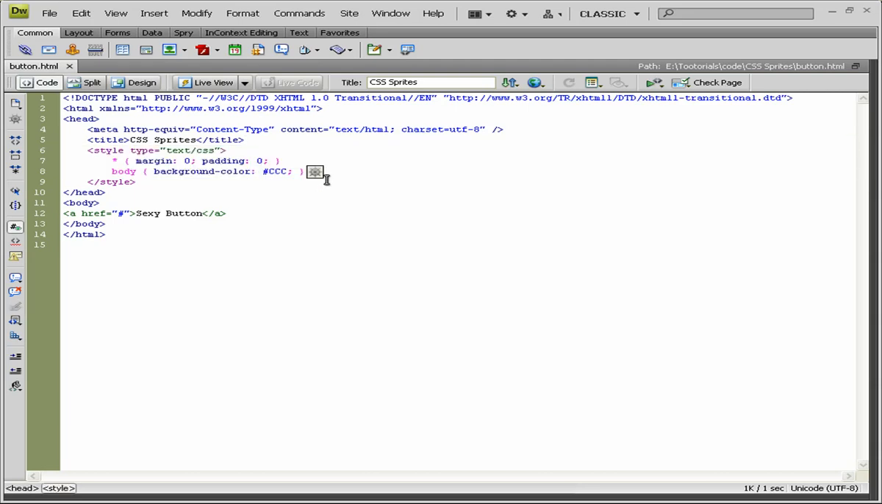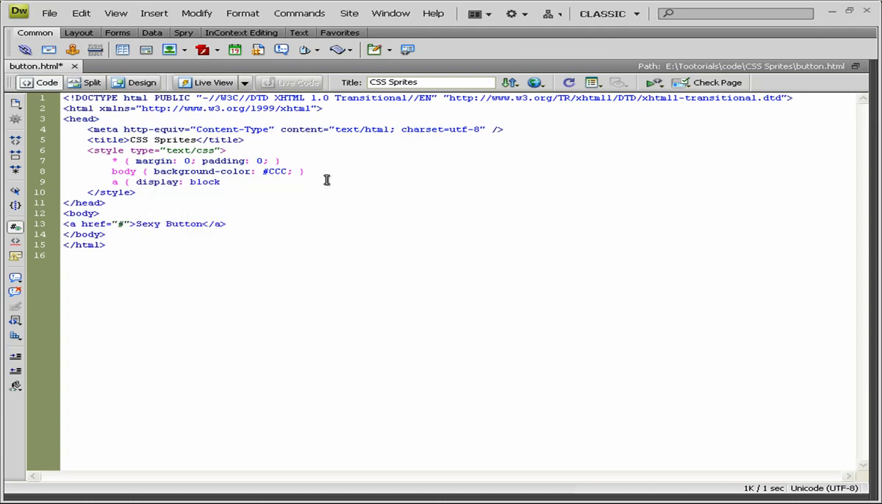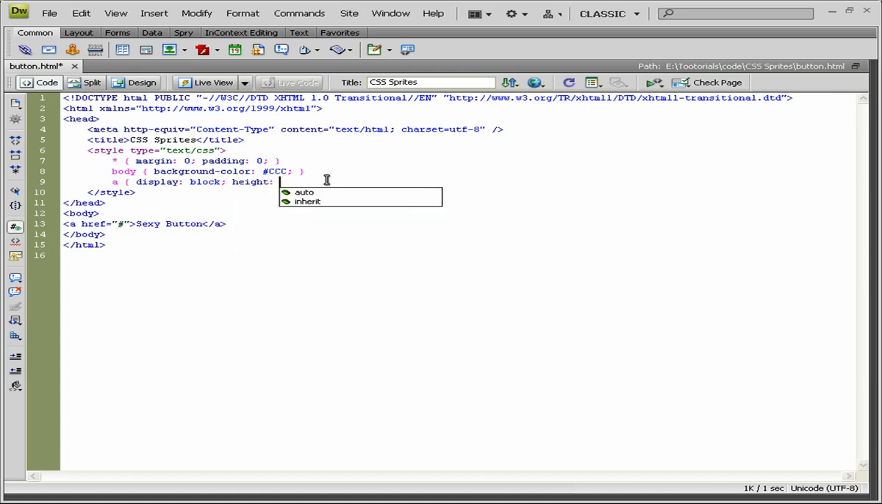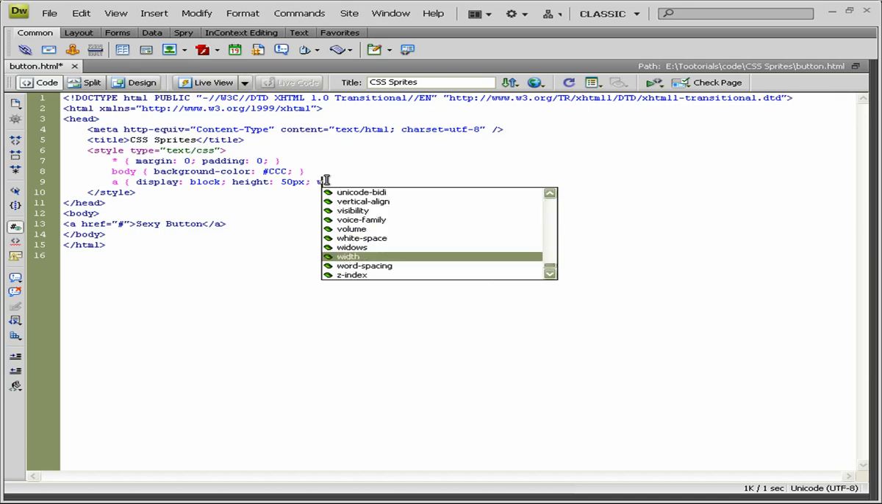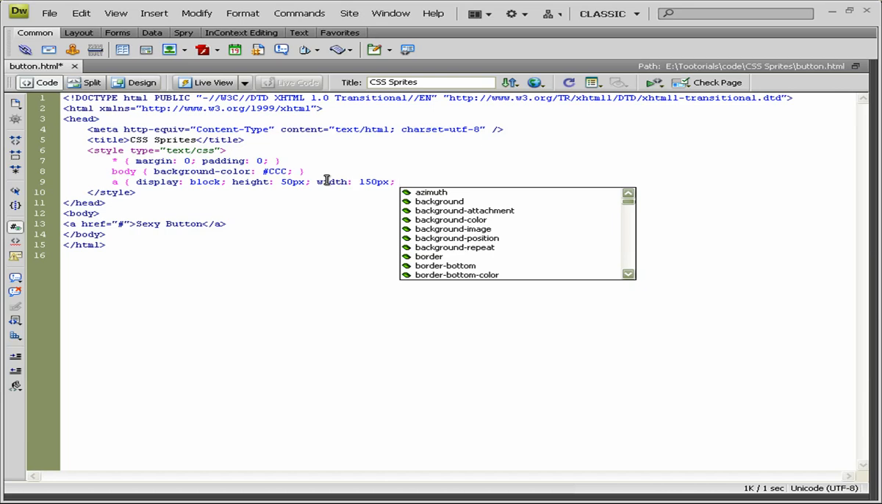And what I'm going to do is take you through the styling of our button. So first let's select the anchor tag and set the display mode to block. This enables us to modify the anchor tag in any way we want and it to show up properly in our web browser. Next we're going to change the height to 50 pixels, which if you remember was the height of one button element, and the width to 150 pixels, which is the overall width of our button.